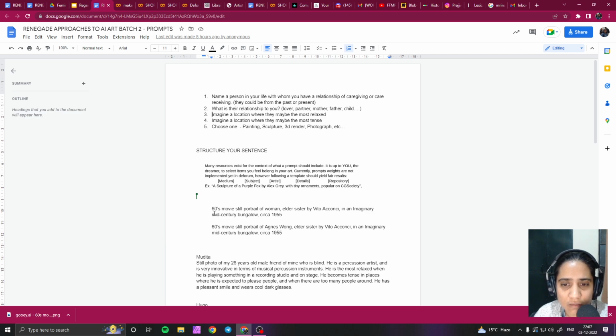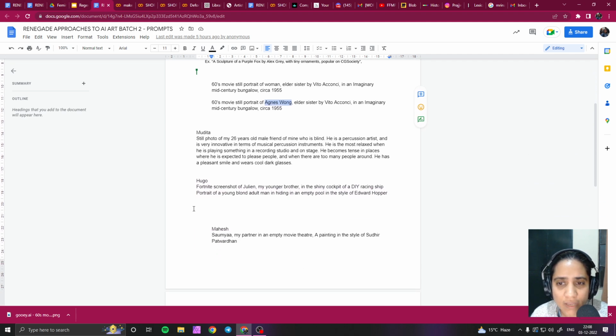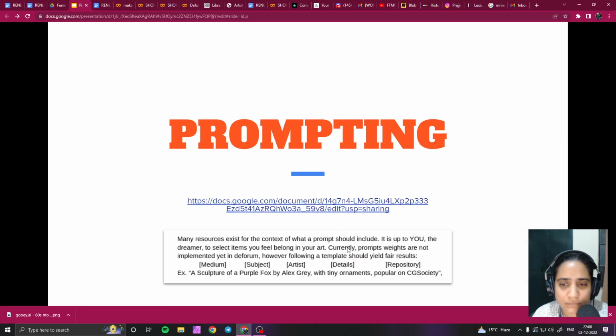And of course a style. Like a painting or sculpture. I want it to look like a metal sculpture built by whoever, or an oil pastel by whoever. So oil pastel, okay, oil painting. So you can see here some examples where it says, okay, 60s movie still portrait of a woman who is elder sister, again the relationship, by Vito Conchi, in a mid-century bungalow in this XYZ, and then we just swapped out elder sister to Agnes Wong. So there are some examples on the sheet which you can have a look at and build your own for your activity.